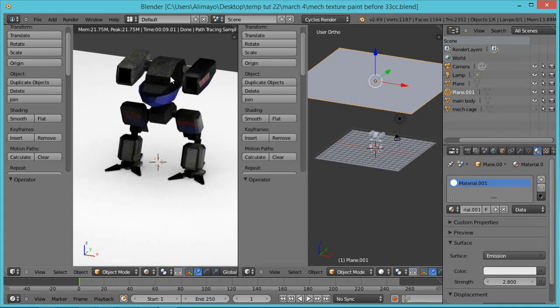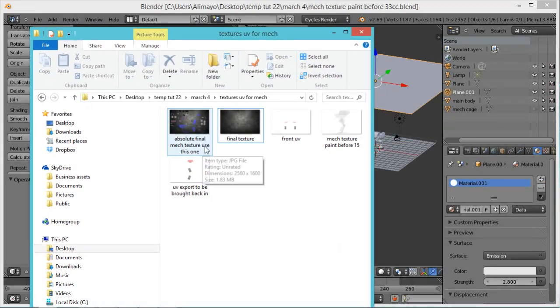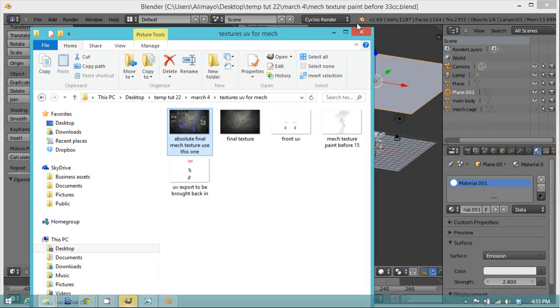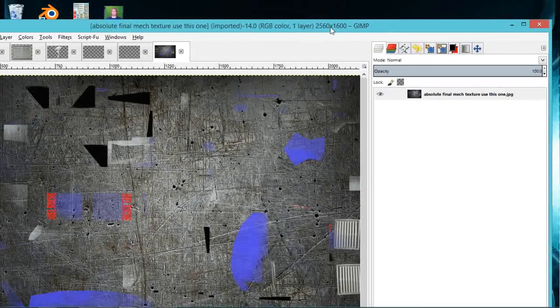And one of the nice things is that once you've done the work of getting your UV map, changing this is pretty easy. So we have this right here, right? It's all mapped out. So what we can do is grab the final, absolute final Mech texture. Use this one. I didn't think it would end up that dark, so I'm going to hit open with GIMP. All right. So basically now here it is in GIMP.